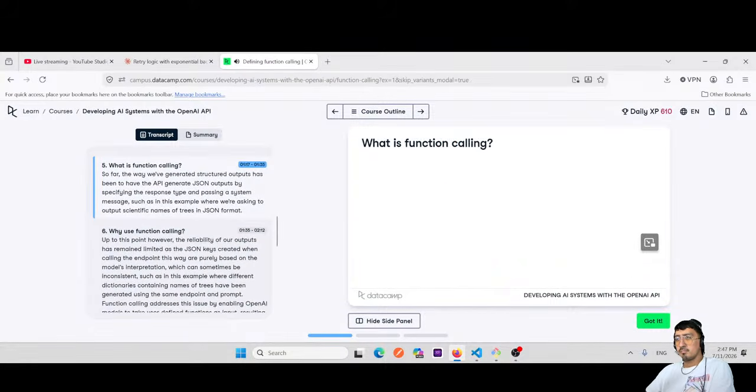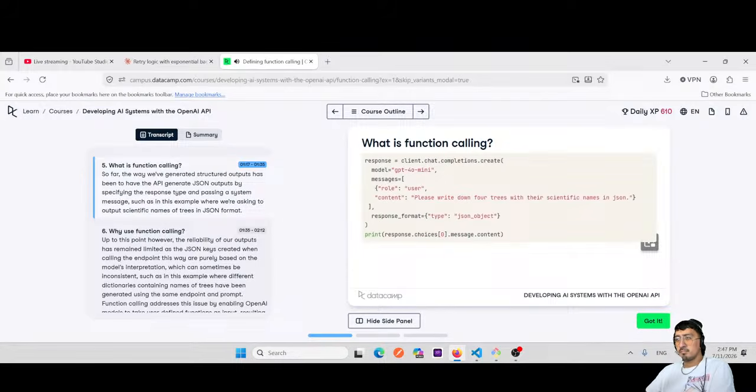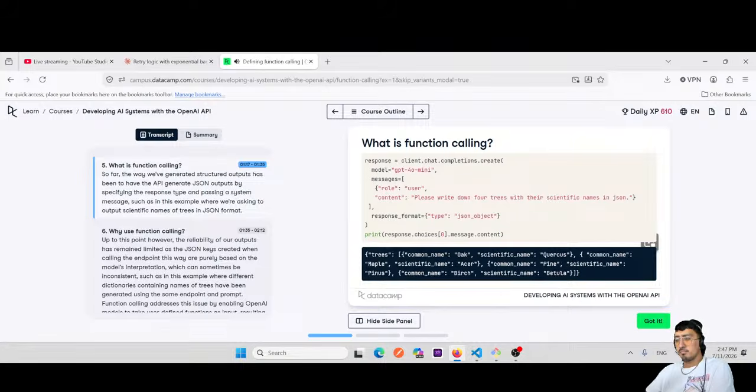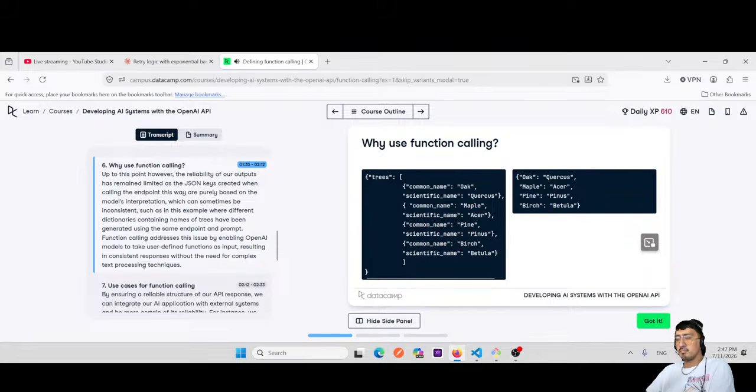So far, the way we've generated structured outputs has been to have the API generate JSON outputs by specifying the response type and passing a system message, such as in this example, where we're asking to output scientific names of trees in JSON format. Up to this point, however, the reliability of our outputs has remained limited, as the JSON keys created when calling the endpoint this way are purely based on the model's interpretation, which can sometimes be inconsistent, such as in this example, where different dictionaries containing names of trees have been generated using the same endpoint and prompt. Function calling addresses this issue by enabling OpenAI models to take user-defined functions as input, resulting in consistent responses without the need for complex text processing techniques.